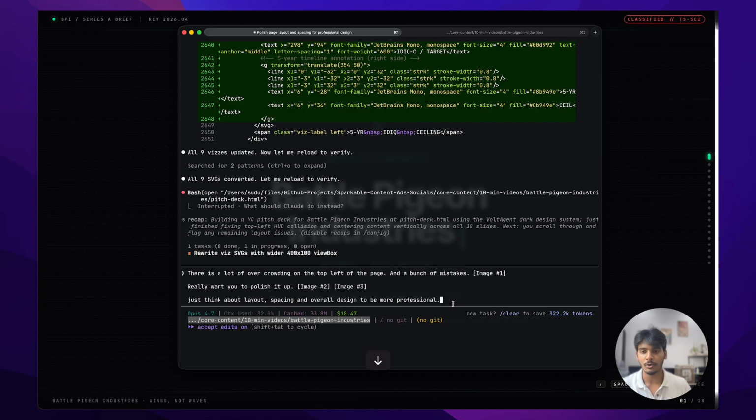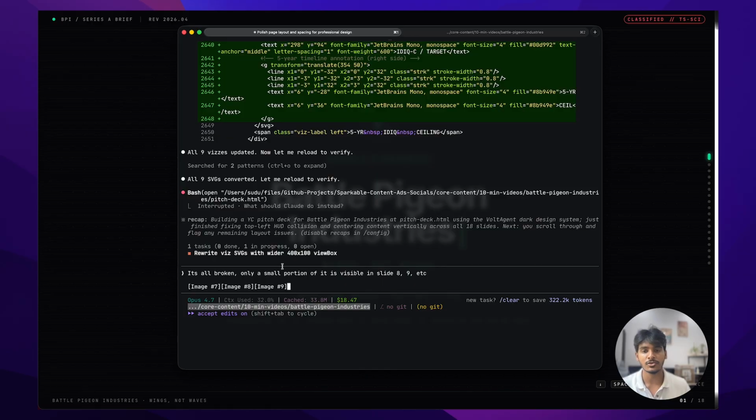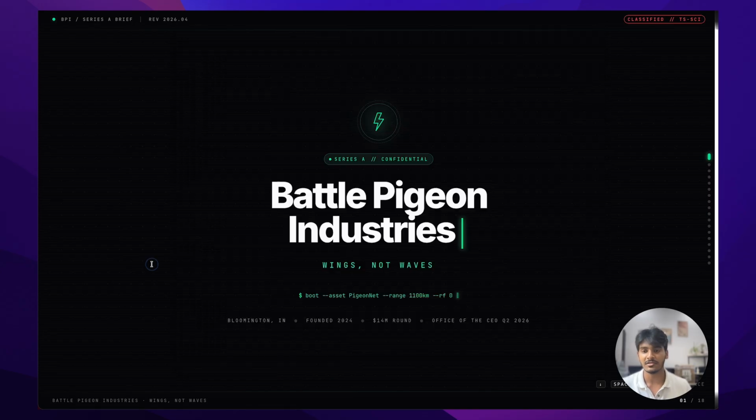And then the second prompt is basically that some pages don't have any visuals or animations or anything to them. They are text oriented. So for those pages, I asked Claude to add some animations and tell the story visually. And then the third prompt, I told it that some of the animations are broken and I want you to fix it. So after these three prompts, this is what we have.